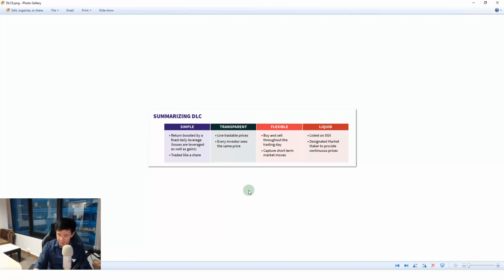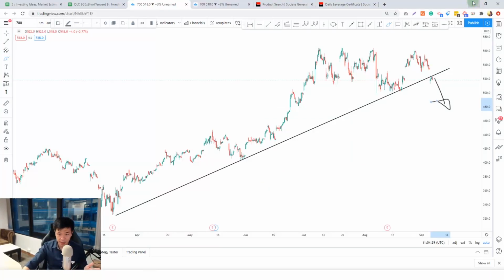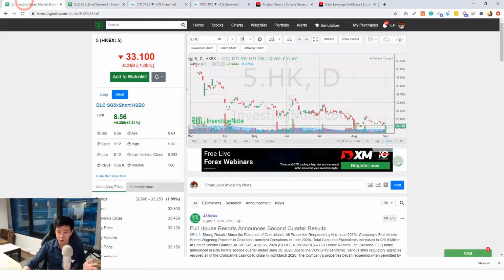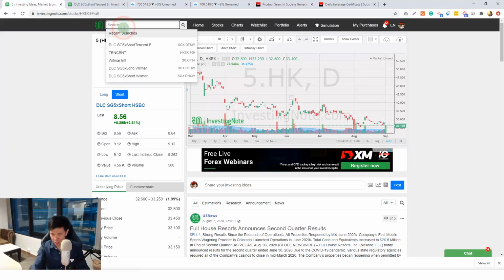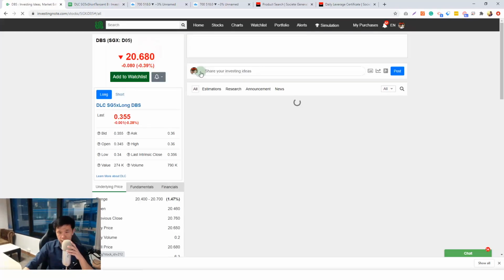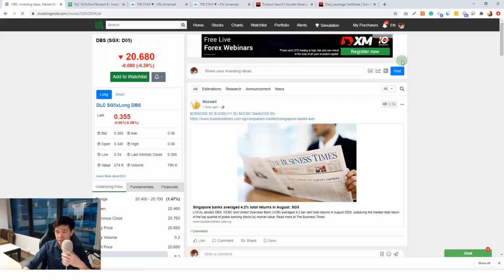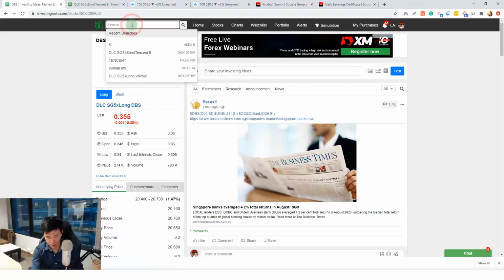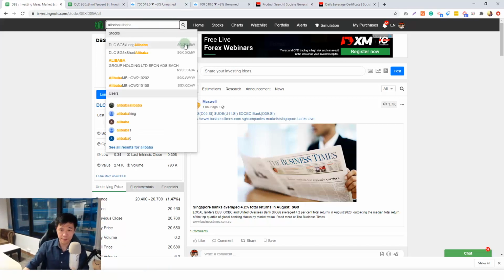Okay, so yes, this was a really quick crash course on what DLCs are, and how to use Investing Note to make the most out of them, right? Really, all you need to do is come in here, find anything that you want, type in DBS, right? Okay, I'm looking at DBS over here, looking at the chart. In this case, maybe there's no chart here. Let me pick another one. Let's just say I look at Alibaba.